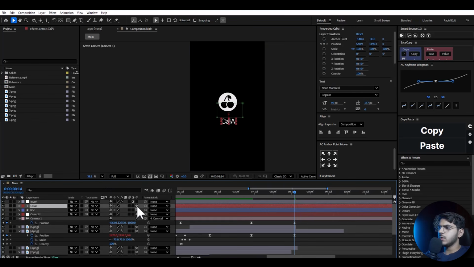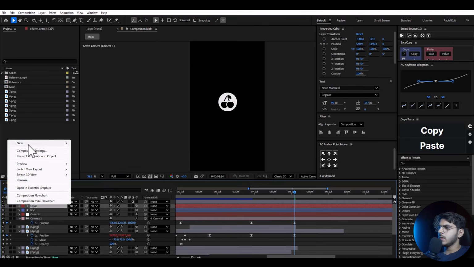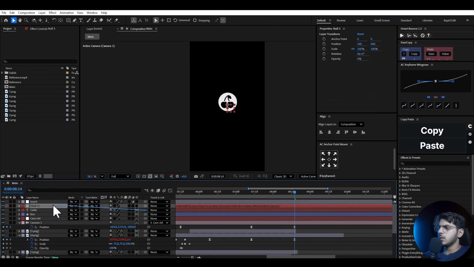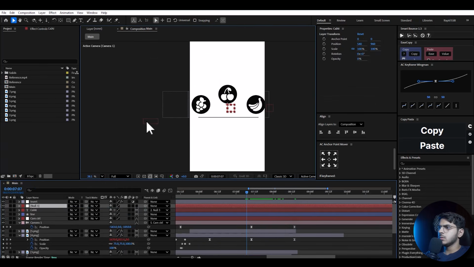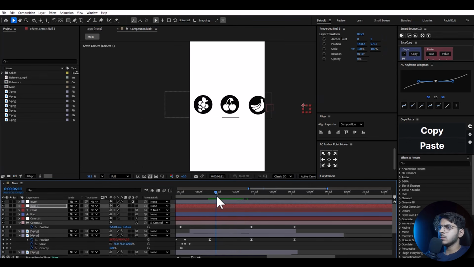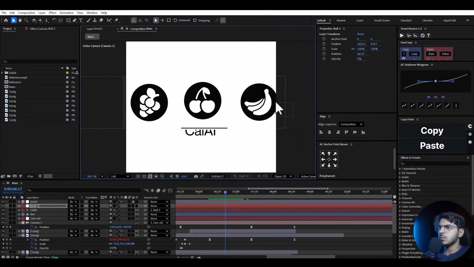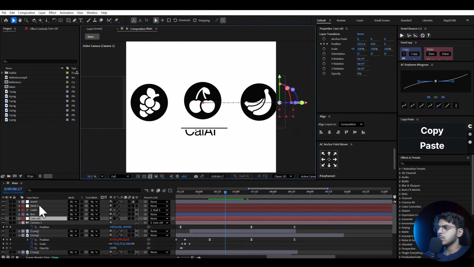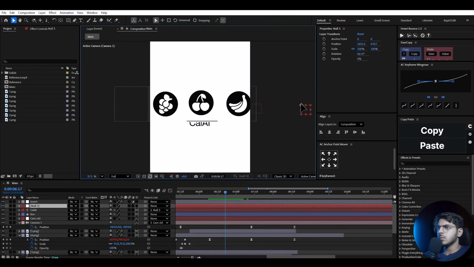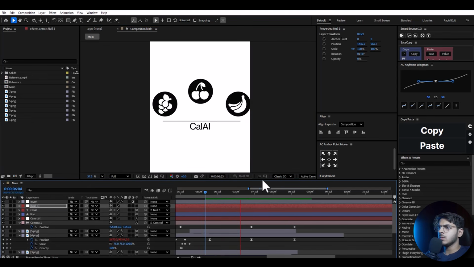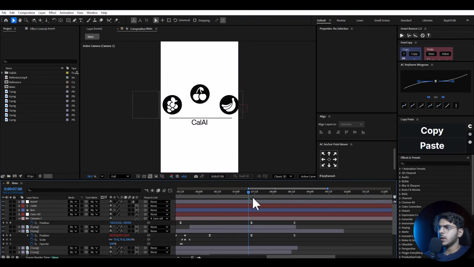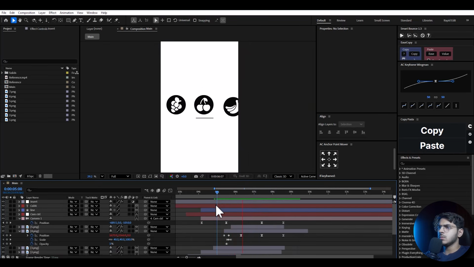And okay, let's convert Cal AI to 3D as well. Create a null layer. Link Cal AI with the null, because Cal AI is here and we want it to be over here. So let's bring it here. Yep. Remove the null from the timeline. And now it looks good.